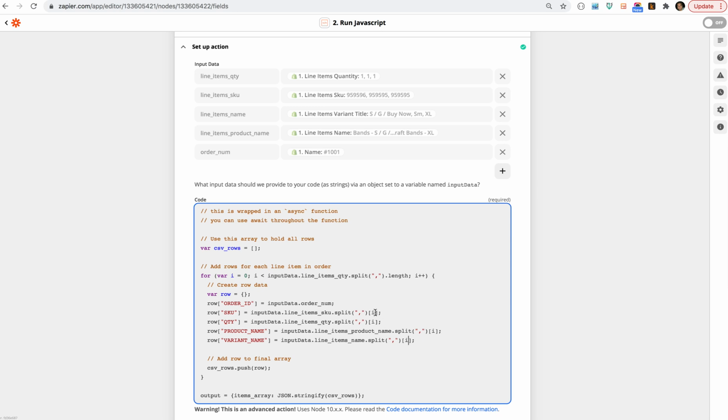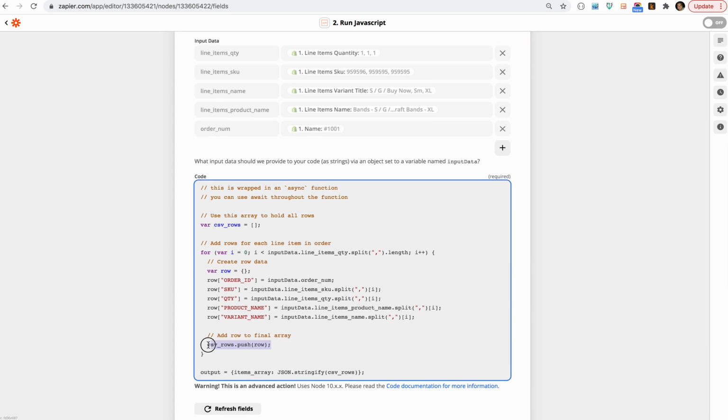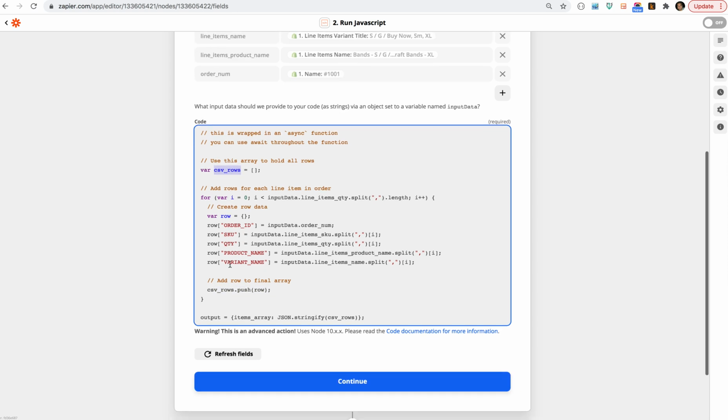The next time it comes through, it gets the second SKU for the second item, second quantity, and so on and so forth. At the end of each loop, you add the row to the original array. And in the end, you get an array with 3 rows in it, and we change it to the data format EasyCSV needs, which is just JSON, and then you're done. So let's continue.